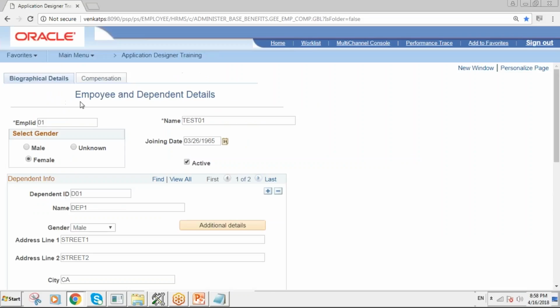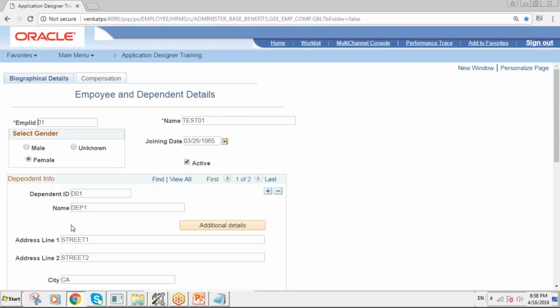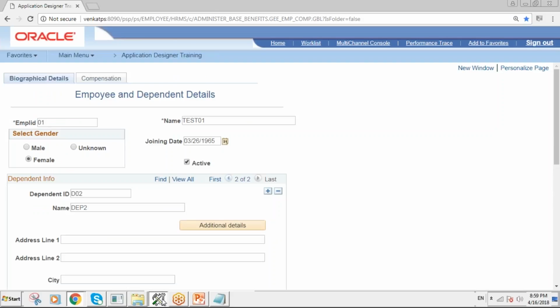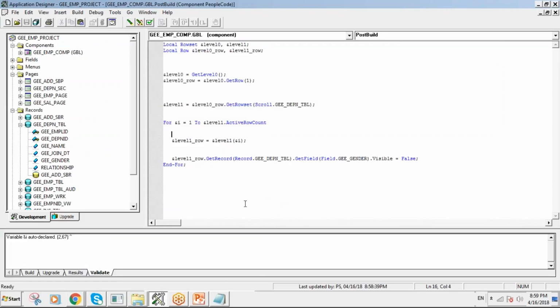Now go ahead and try to execute the code. Now it is hidden. First dependent, second dependent, it is hidden. We wrote the code in the post build, and it successfully fired. Now I will explain it with some more technique about this code.